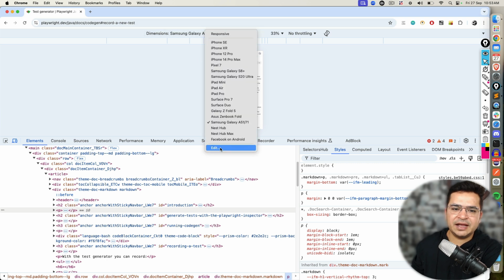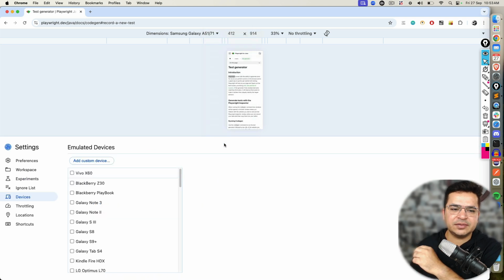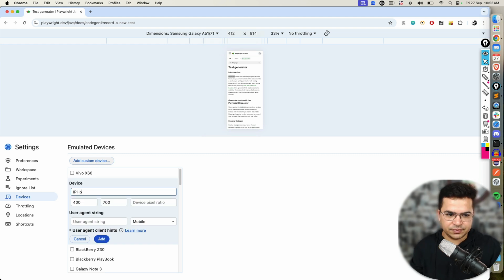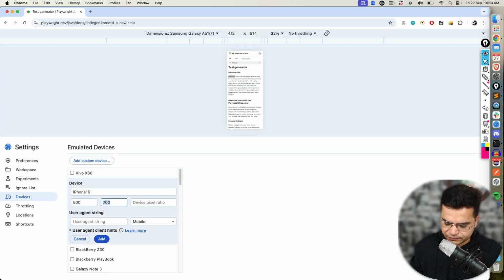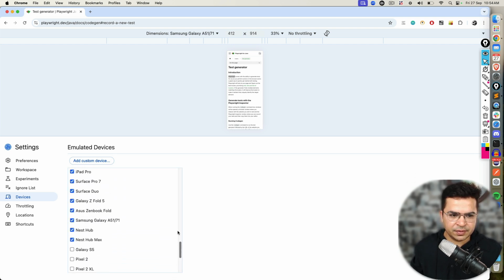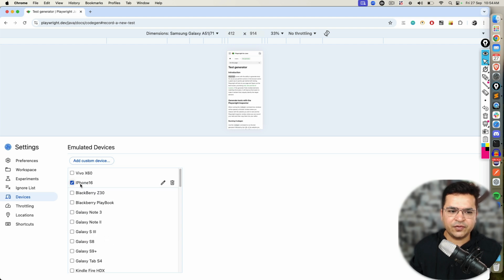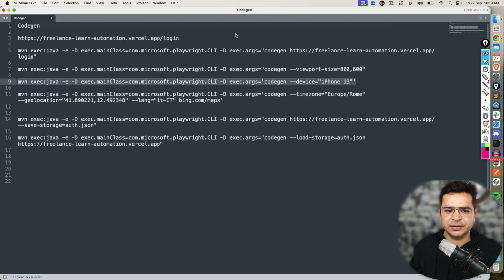So now let's say if you want to test on some devices which are not even available, you can actually create your own devices. Not real devices, this is basically emulated devices. For example, I want to try with iPhone 16, right? So for iPhone 16, I can just type the width and height, let's say 500, 500. And if I come down, let's say add. So iPhone 16 is also added and I can use it. So basically width and height is only changing.